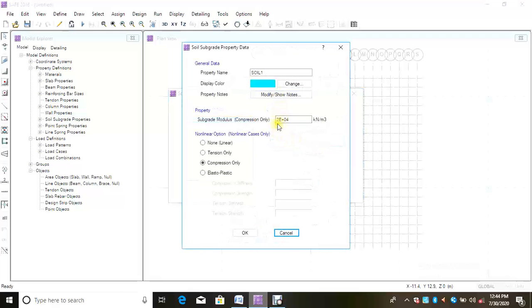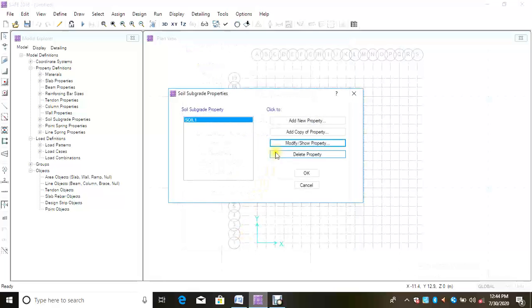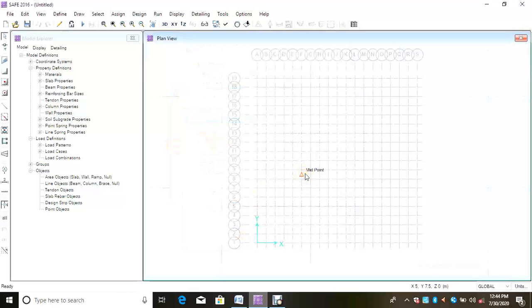Here, as per our design, the subgrade modulus is 3 into 10 power 4. So we will write 3e+4. Click on OK. So it has been modified.